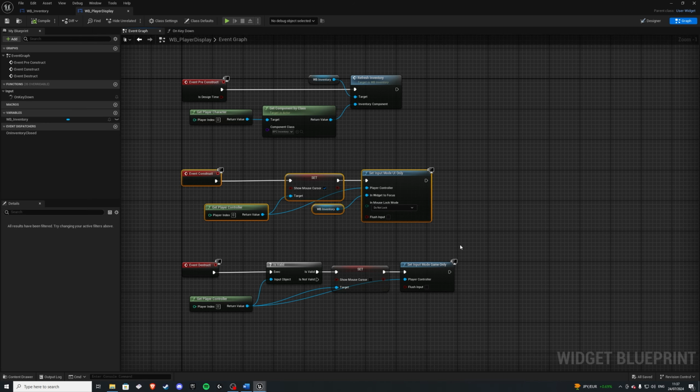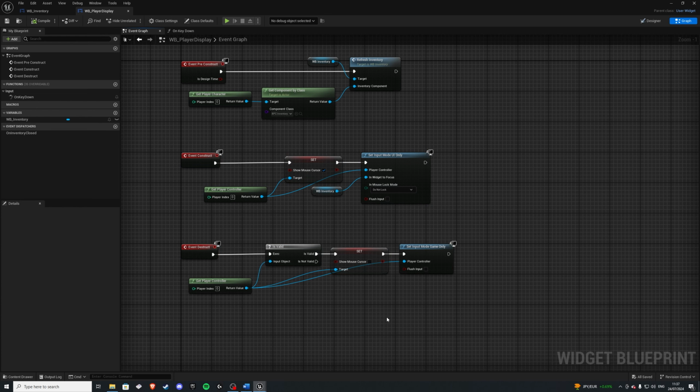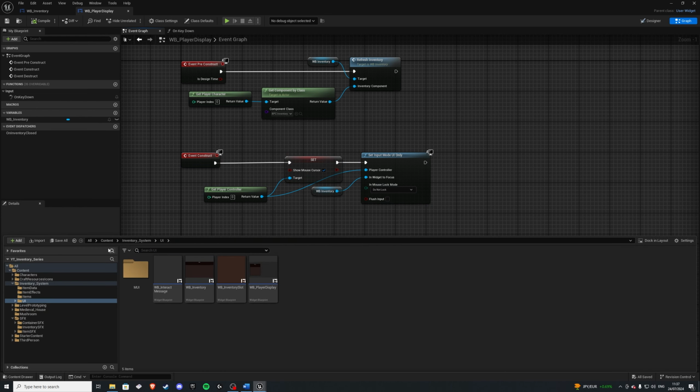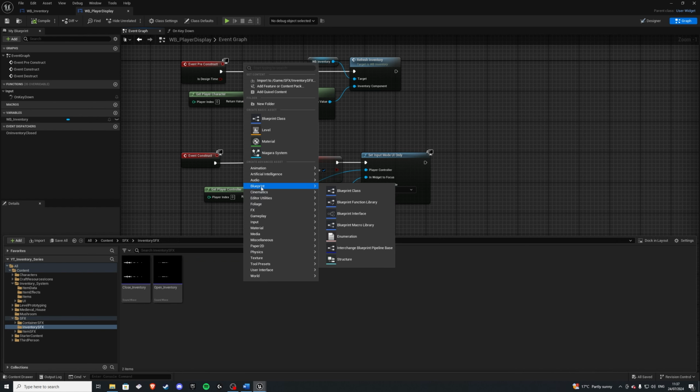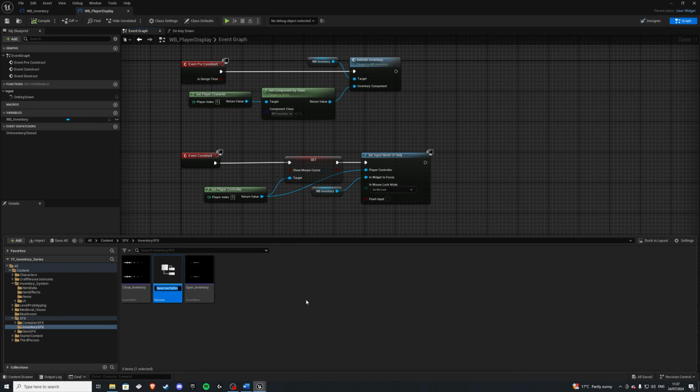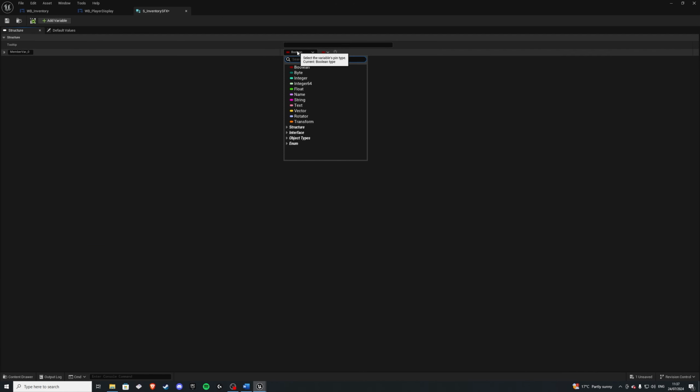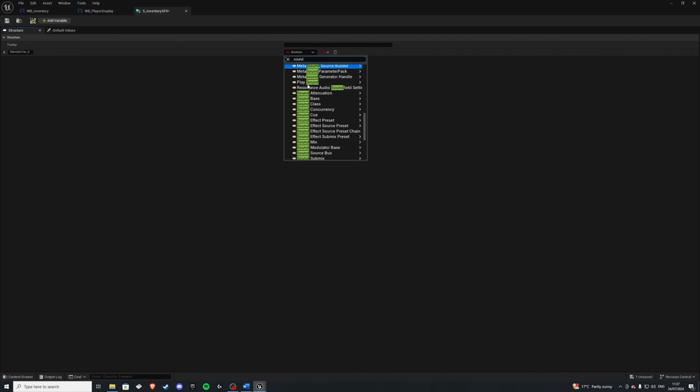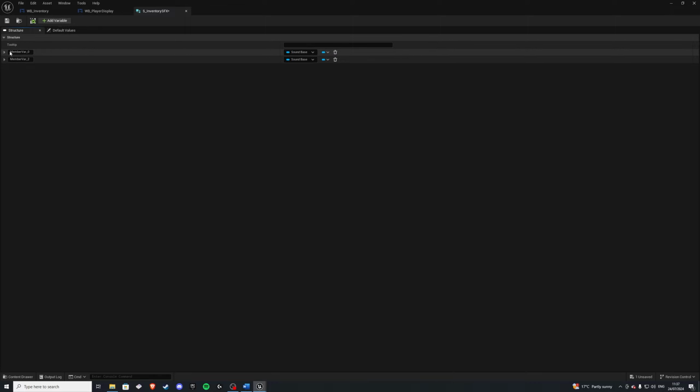So compile and save. And before I forget, let's go into our event graph and create some sound effects for when we create our inventory and when we destroy it. In order to do that, we need to create a structure. So go into your sound effects folder and create a new structure for your inventory. I'll call mine s_inventory sound effects. And inside, we want this type to be a sound base. And we want two variables. One for the open, and one for the close sound. Let's save that and exit.